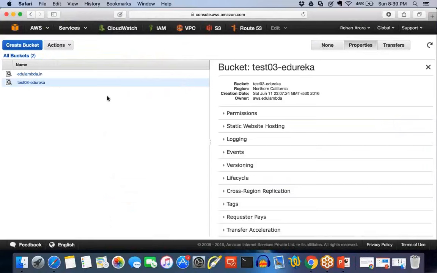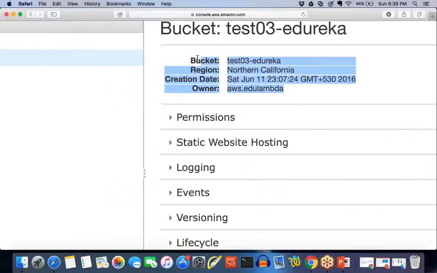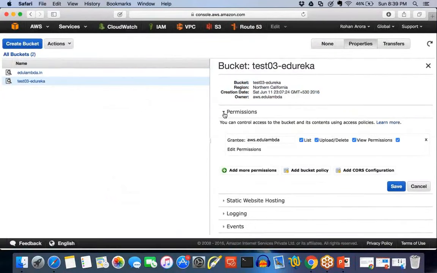Once I highlight the bucket, and at the top right corner I choose the properties, I can see the entire information related to this bucket. Down below, you have something called permissions. Right now, this is my account ID, aws.lambda, which means that I have all the access, since I am the creator of this bucket and I own this account.